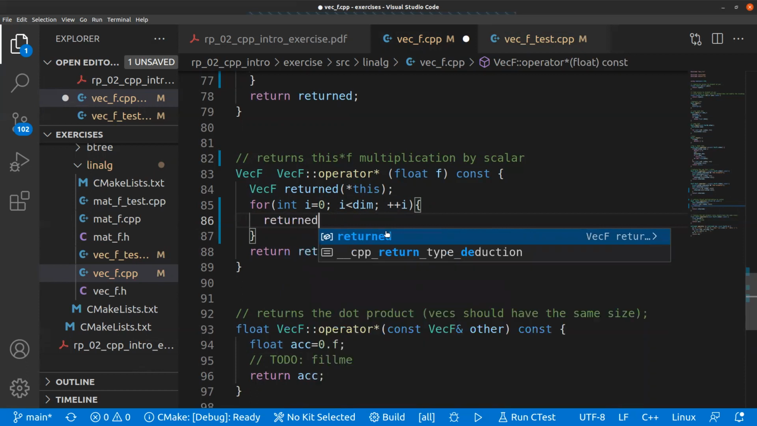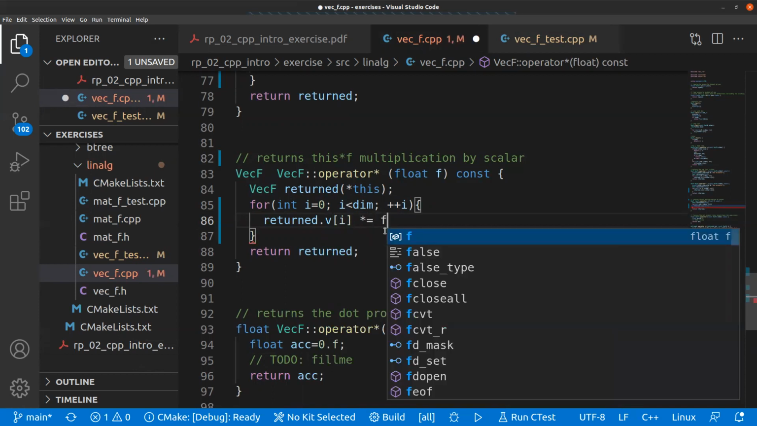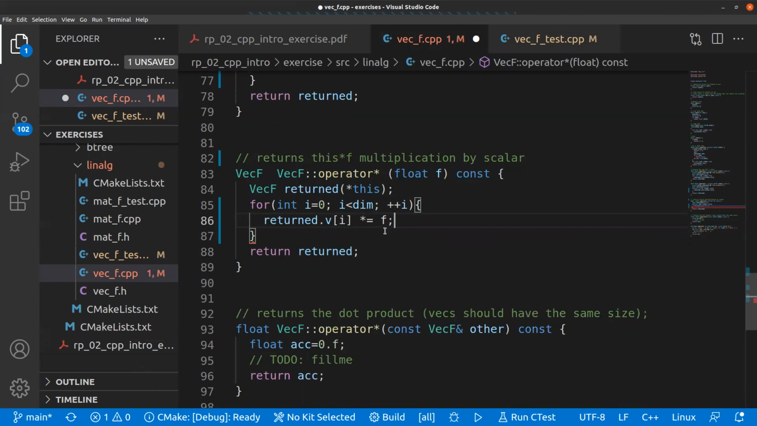I mean, this function was partially filled. Given that you want to return a new vector at the end, I just created for you a new vector, which is a copy of self, just to modify that one, so that at the end you can return it. You don't touch the object.